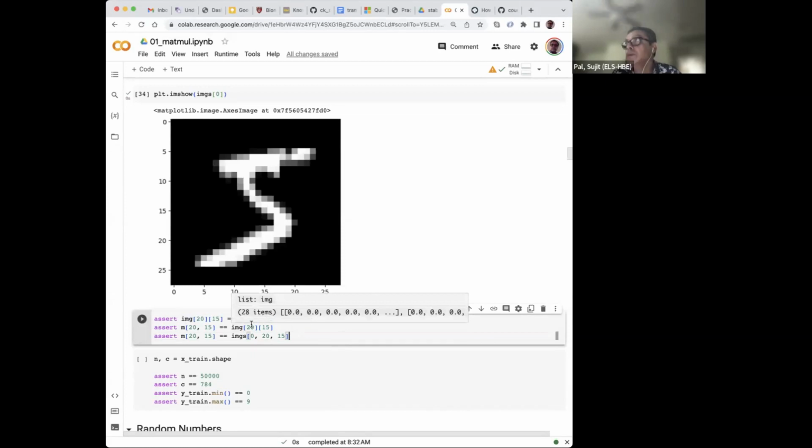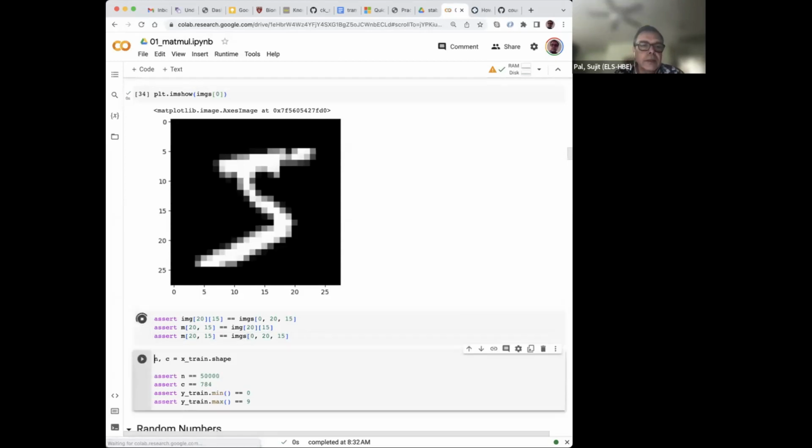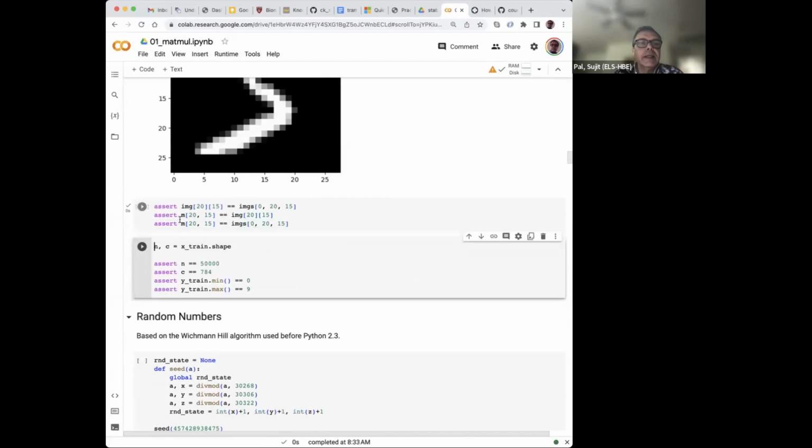You can have individual cells, but here you can group multiple assertions in one cell, and if one of them fails, the cell fails, right? So here I'm basically saying that image 2015, this is my list object, is the same as the IMGAS, which is the PyTorch tensor object 2015, right? So this is an assertion I'm making.